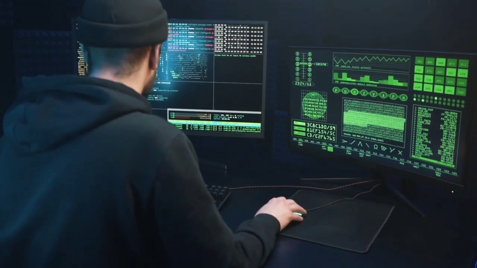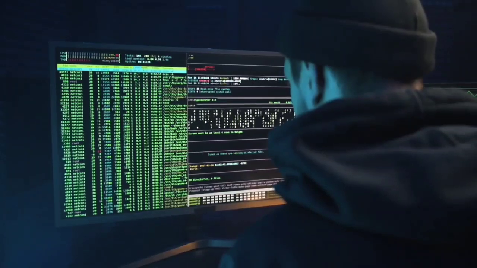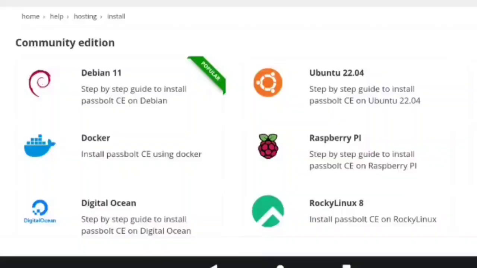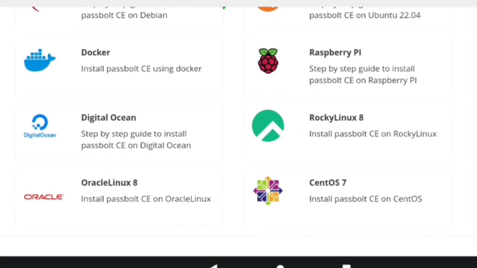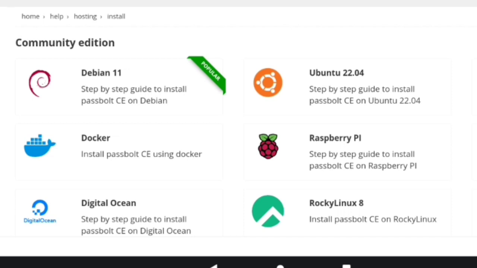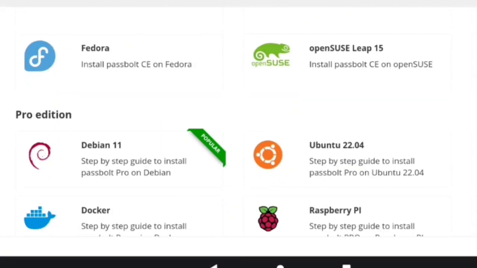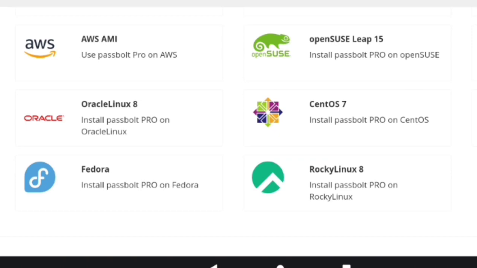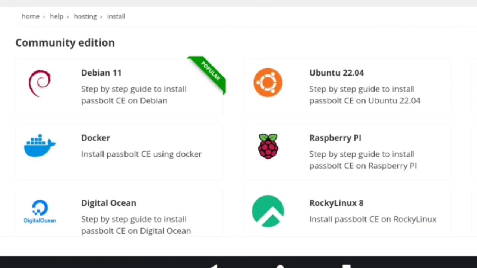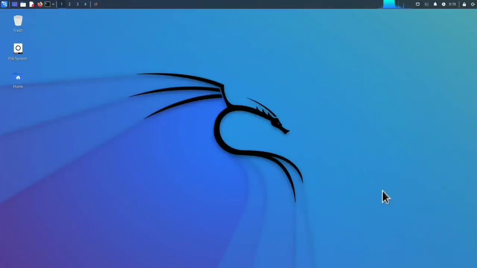So for setting it up, you will need a Linux server. It can be on cloud or on your local machine. Here you can see the supported Linux distros for Passbolt, but I will show you how to set it up with Docker, which means the process will be the same for all Linux distros, even if it is not in this list. Here I will be using Kali Linux, but as I said, you can do this on any Linux distro.